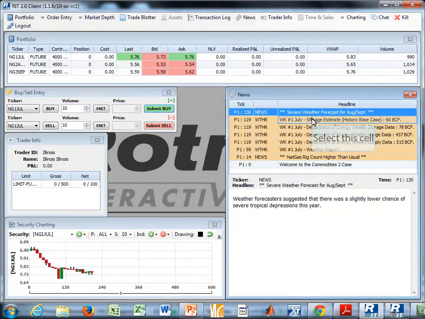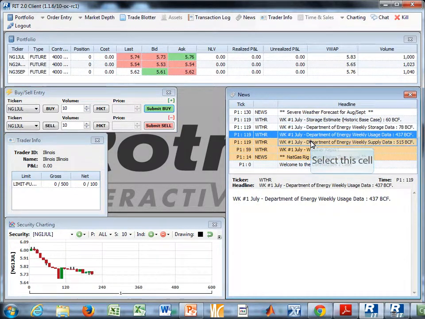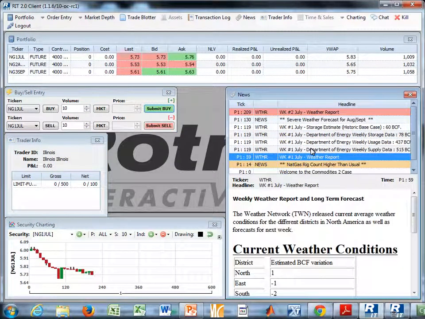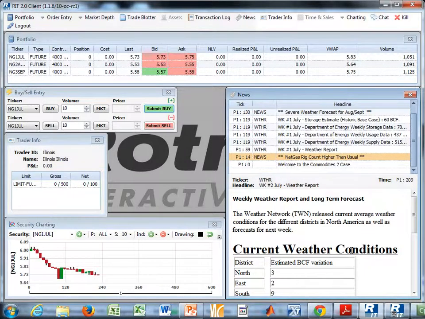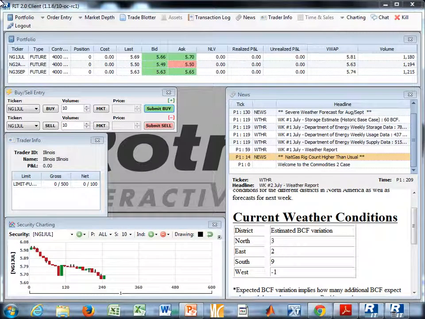Alright, if a news story pops up, you can see that it'll be highlighted in yellow. So we just got a news story that popped up, and it was the week 2 July weather report. If we click on that headline, you can see here that we can read the weather report. Weather is a demand factor for natural gas prices, and based on region, we can see that overall, the demand for natural gas is slightly increasing. So this may be a good opportunity to buy natural gas futures in order to make a little bit of money.